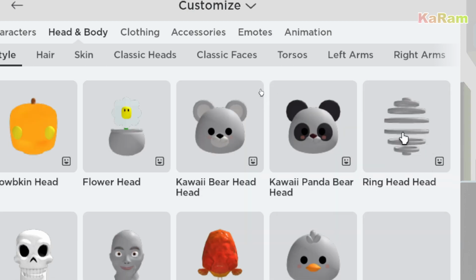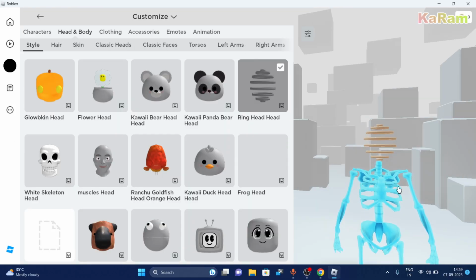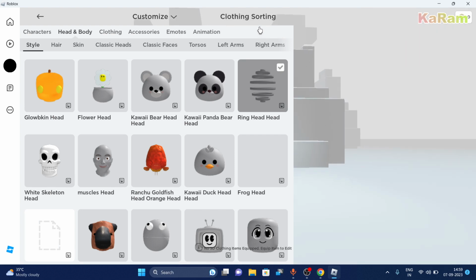Now you have to scroll down, and if you don't have this ring head bundle, I'll give you the link in the description, and it is right now free. So just get it as soon as possible and I'll show you how it looks. So it makes your avatar completely or partially headless. Can you see it?